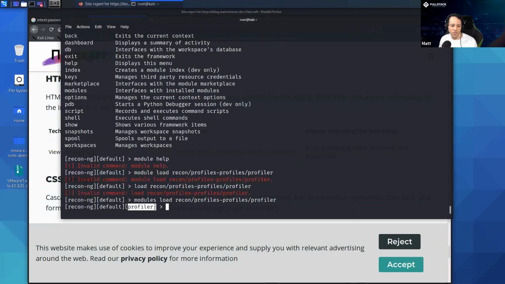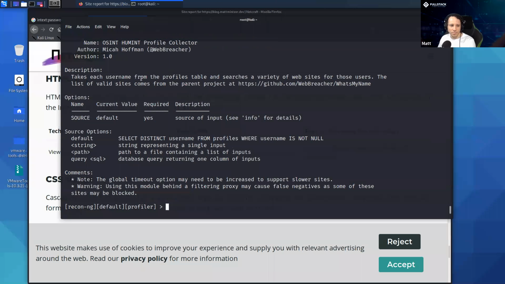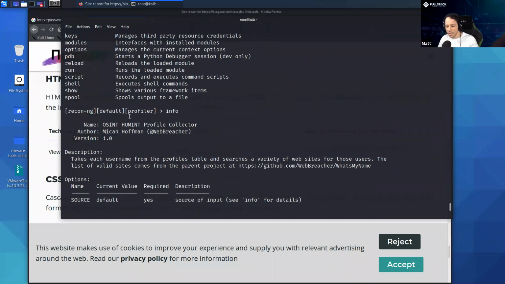It actually has this profiler appended. So that means I'm in this profiler module. So let me see, does help context work here? Yes, it does. So what you can do is, since I have a module loaded, I want to get the info on the module. You just type info. And this gives you all the information with the module that I've got installed, right?